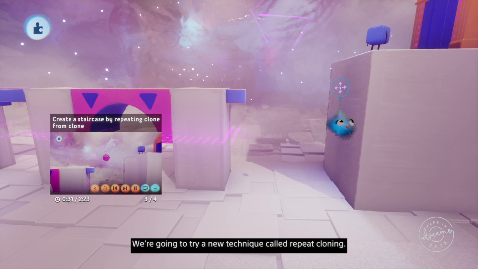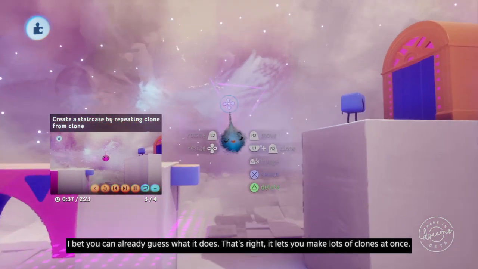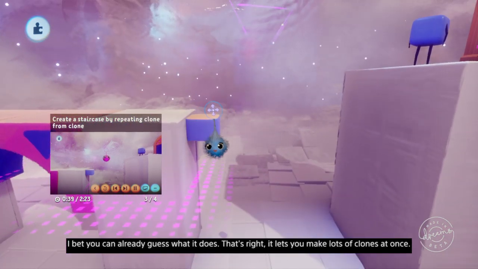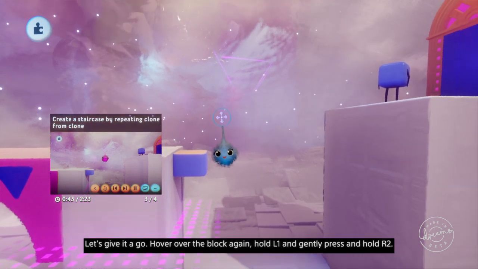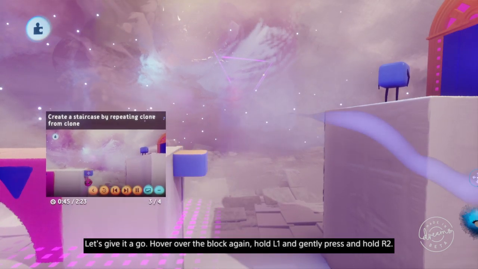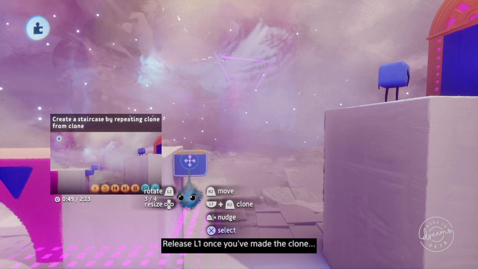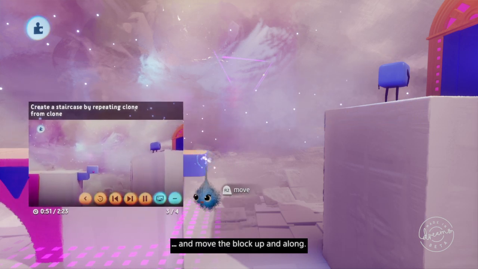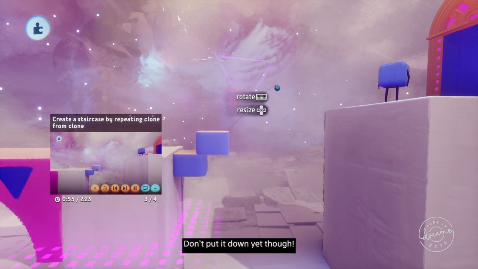We're going to try a new technique called repeat cloning. I bet you can already guess what it does. That's right, it lets you make lots of clones at once. Let's give it a go. Hover over the block again, hold L1 and gently press and hold R2. Release L1 once you've made the clone, and move the block up and along. Don't put it down yet though.